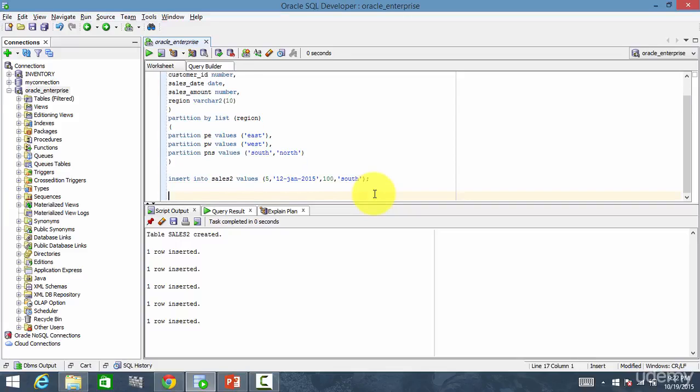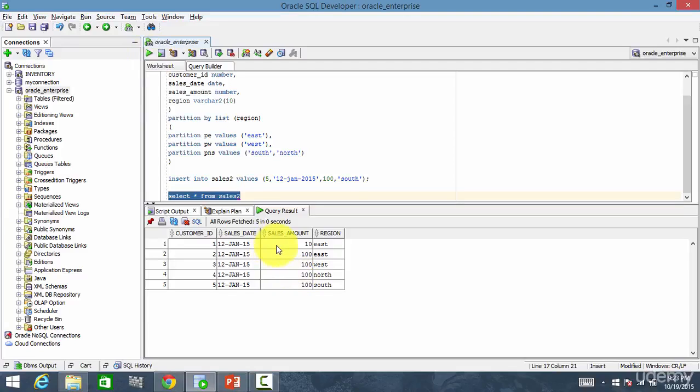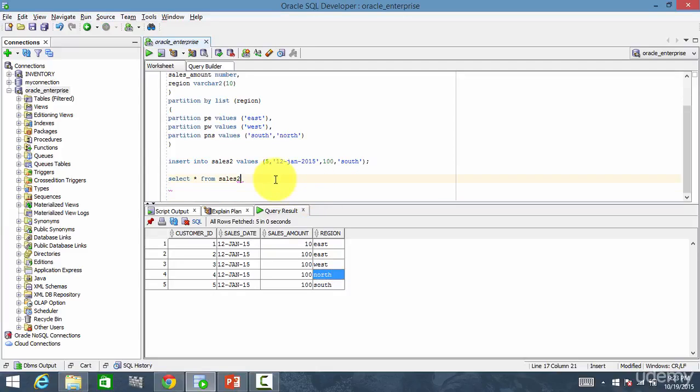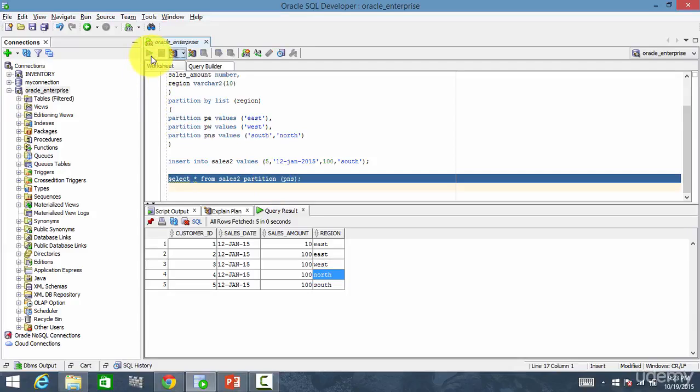Okay, so that's enough, and let me query the table. It is sales2. So we have 5 rows. 2 rows for east, 1 row for west, and a couple of rows for north and south. Now let's see how the data is stored. So I'll do select star from sales2 partition PNS. So let me execute that.